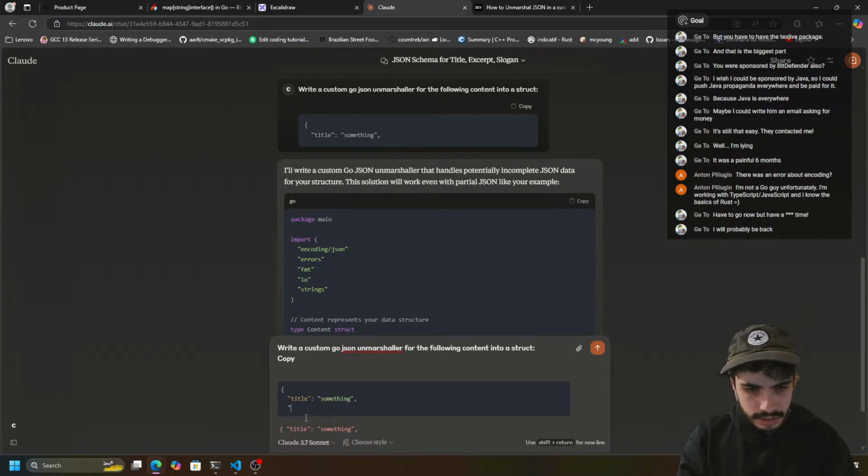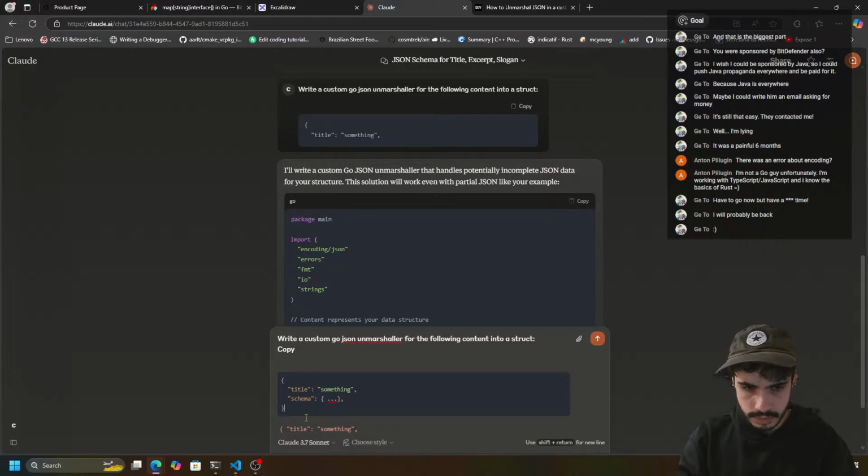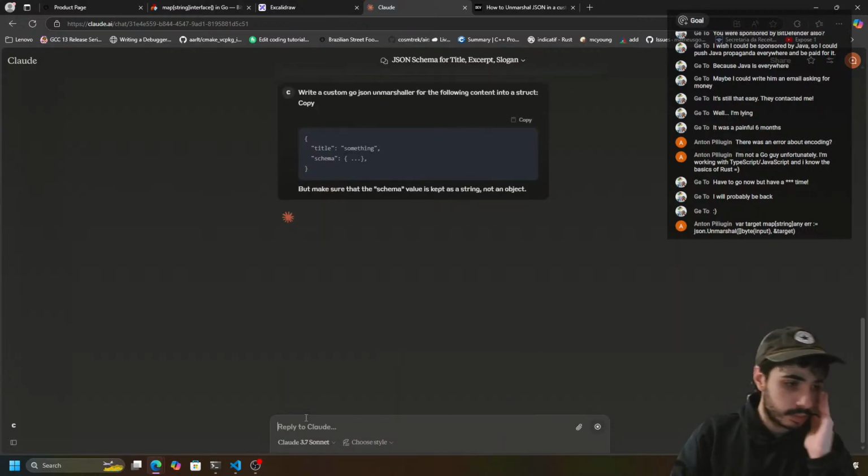So we want to unmarshal something like this, right? If we have a schema, this may be something else. This is what we do. But here's the caveat: make sure that the schema value is kept as a string, not an object. That's what we want to do, right? This is exactly what we want to do. Let's see what Claude does to us.